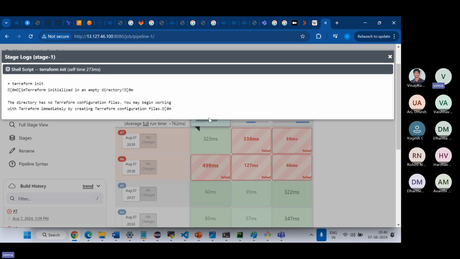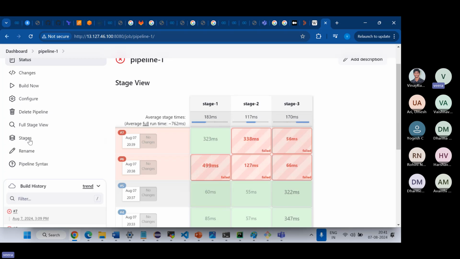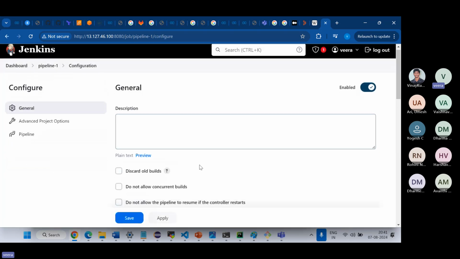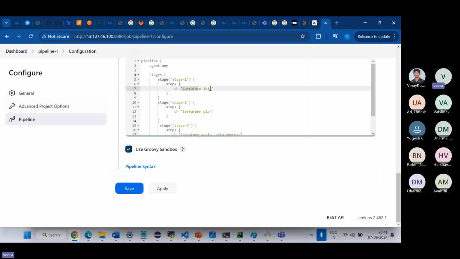Terraform initialized in an empty directory. The directory has no Terraform configuration file. You may begin working with Terraform immediately by creating a Terraform configuration. So what is the meaning, guys? I'm giving my pipeline to simply run terraform init, terraform plan, terraform apply, right? But where is the configuration file here? So I should clone it from Git, the same as the manual process, and after that you can run init, right? Same you need to hand over to Jenkins. You just clone first and run init.